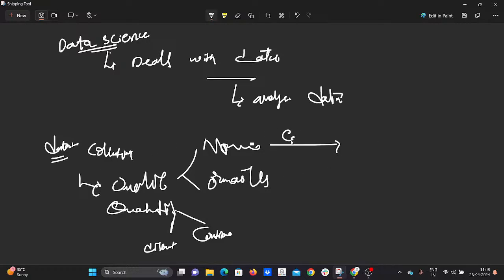It is also known as categorical data, where the features are categorical. For example, if you take gender, in gender we have only two types, male and female. Like that, it is arranged into categories. Data arranged in categories is known as nominal data.